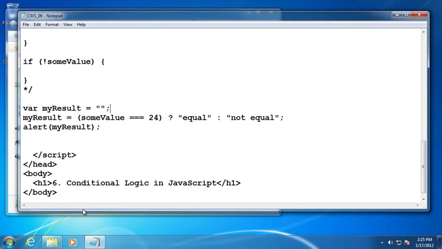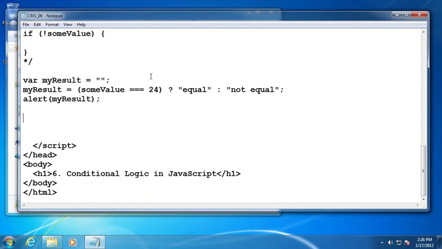All right, so this conditional or ternary operator is checking this expression. And if the expression is truthy, then it will return this portion of the operator. Otherwise, if it's falsy, it will return this portion of the operator. So in this case, this expression equated to true, therefore it took the value, the literal string equal, and assigned it to the variable myResult. And that's what got printed out in our alert box. Okay? All right, so let's now talk about what truthy and falsy really are.